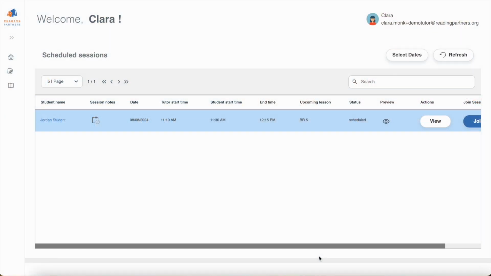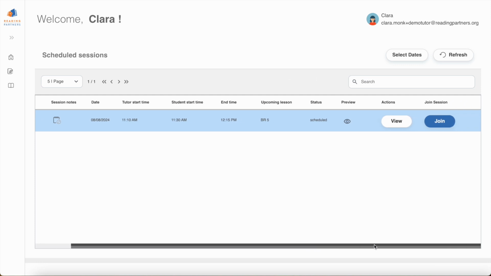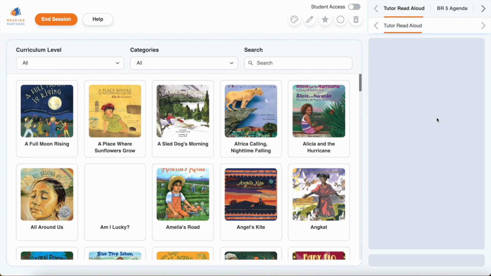Once your tutor start time has passed, scroll to the right on your tutor dashboard and click the blue Join button. This will automatically launch your session in a separate tab.